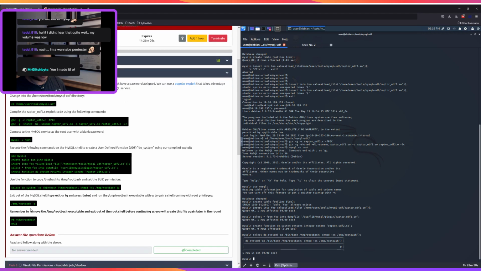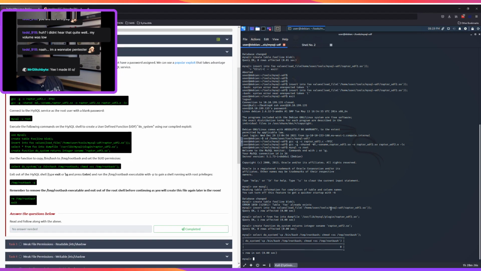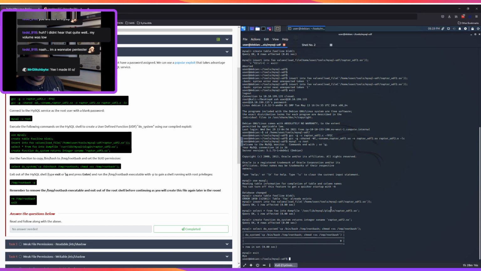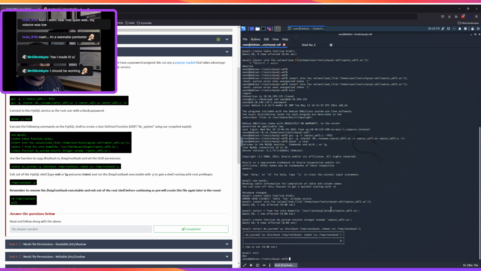All right, did I get it? Exit out of MySQL. Type exit or \q, or I guess Control-C like I did. We'll try exit. And we'll run temp root bash executable with -p to gain shell, running with root privileges. Cool.